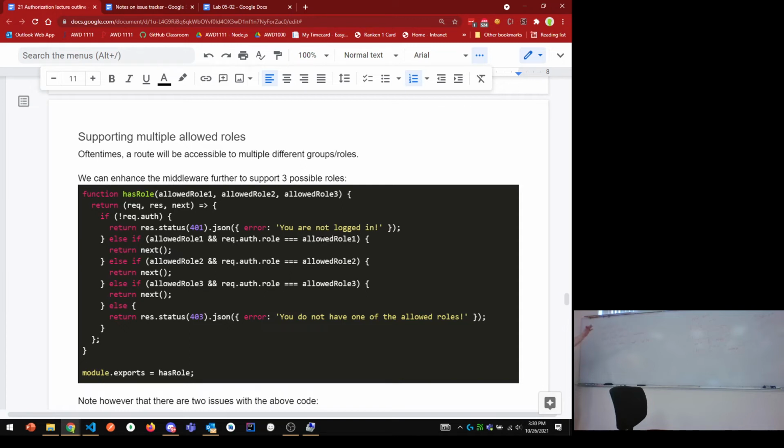Because all of your parameters are always optional in JavaScript. They're never required. So if I call this, any of the parameters that I don't pass will be passed in as undefined. So very good with that? So this one will call has role, and allowed role 1, allowed role 2, and allowed role 3, all of those will be undefined. So very clear with that? All of those will be undefined.